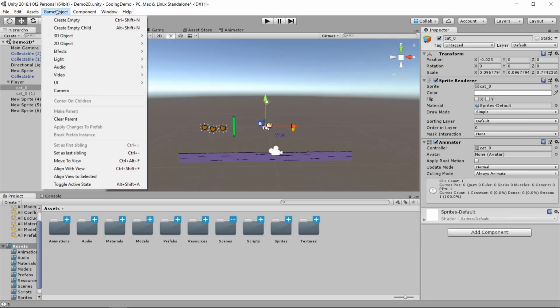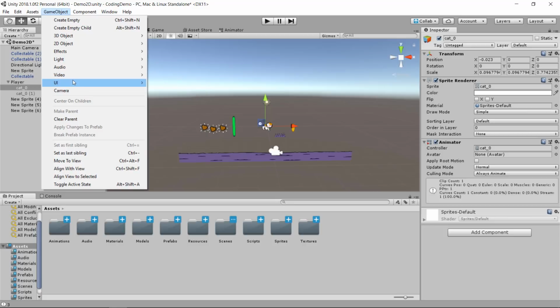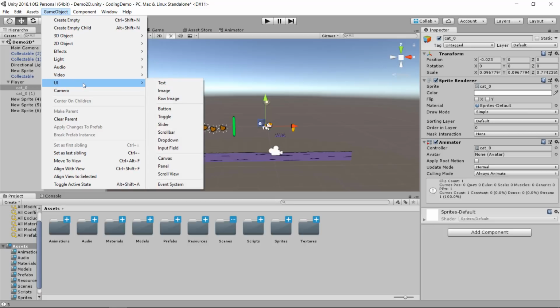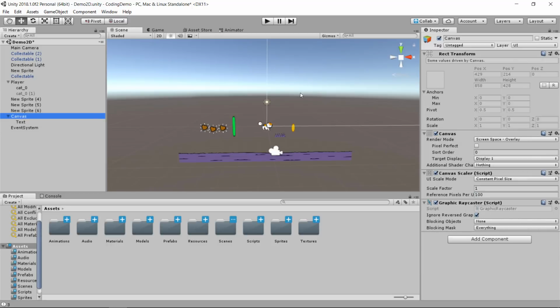So what we would want to do is create a UI game object. So from the game object drop down, go into UI. And like I said, this is exactly the same for both 2D and 3D. So in the UI, we have a text option. And when I select that, it has created a canvas object. And if I double click on this, I can see this is the canvas object.